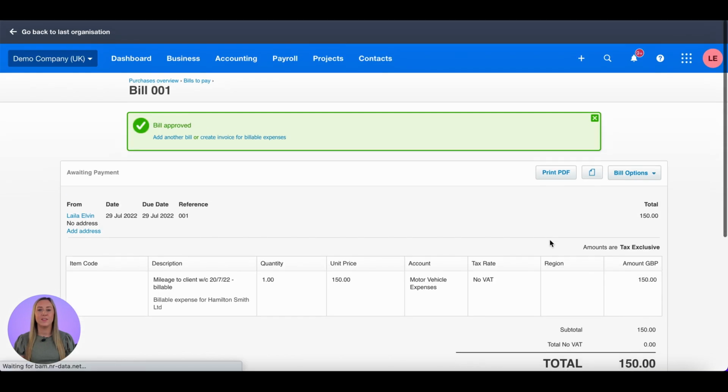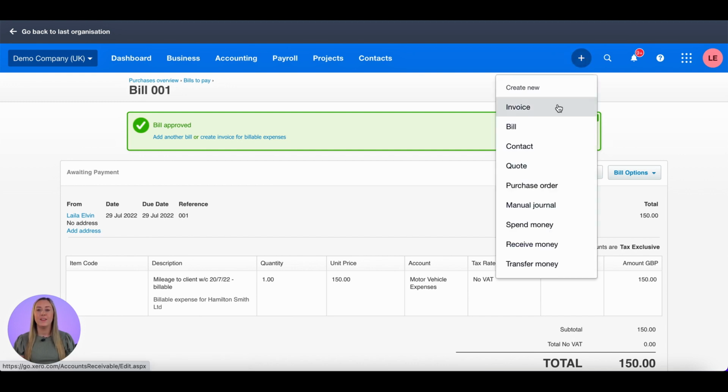You then need to raise a sales invoice. If you don't know how to do this, again, I have a previous video where I run through the different ways to raise a sales invoice. But for now, I'm going to click the plus at the top and invoice.